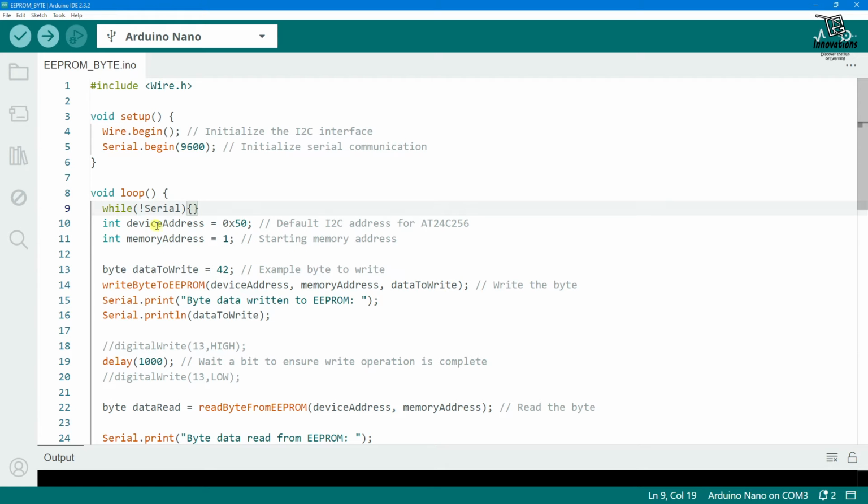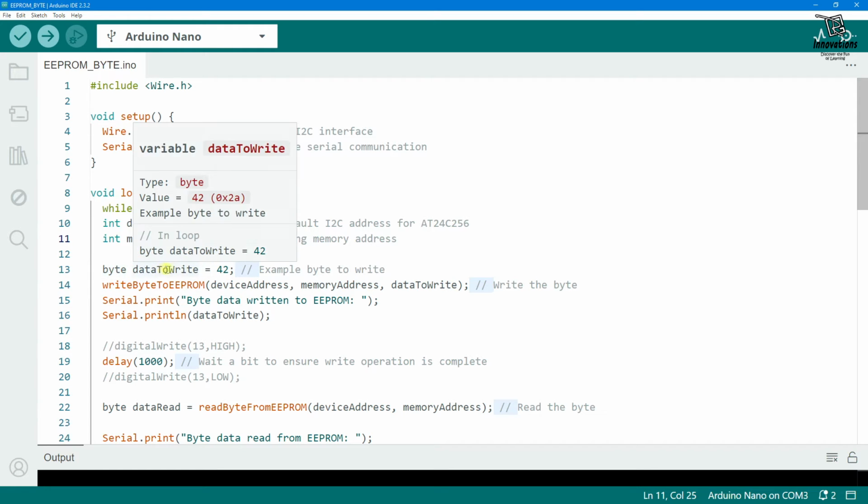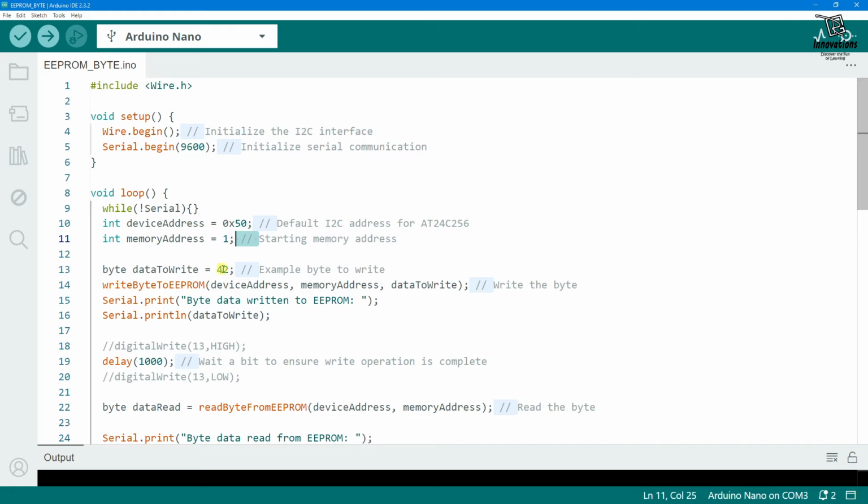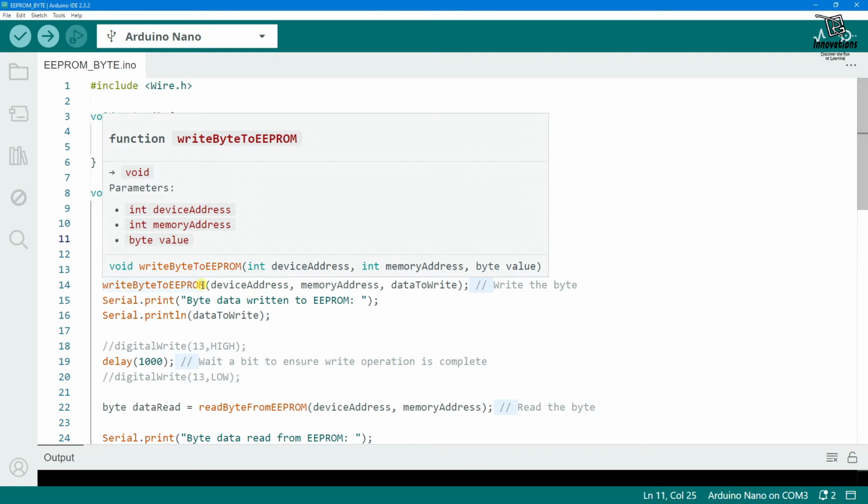Then we have defined 2 variables of integer type. One is deviceAddress, that is 0x50. It is the default address of the EEPROM module when we have kept the A0, A1 and A2 jumpers in the default position. And in the variable memoryAddress we have set the value 1, so we will write the byte value into memory address 1. As we have described, in the AT24C256 module the memory address is an integer value, so we have defined an integer memoryAddress. Now we have defined 1 byte variable, that is dataToWrite, and we have set its value to 42. So this value will be written to memory address 1. Now we are using the function writeByteToEEPROM.